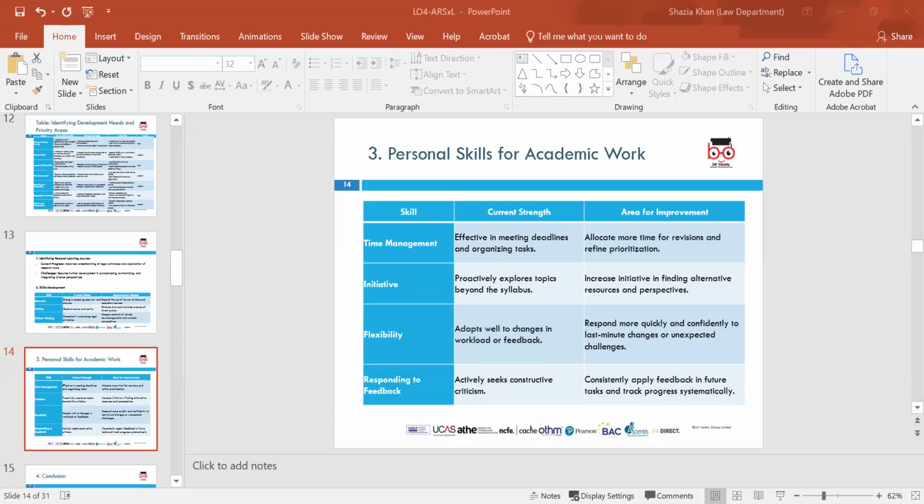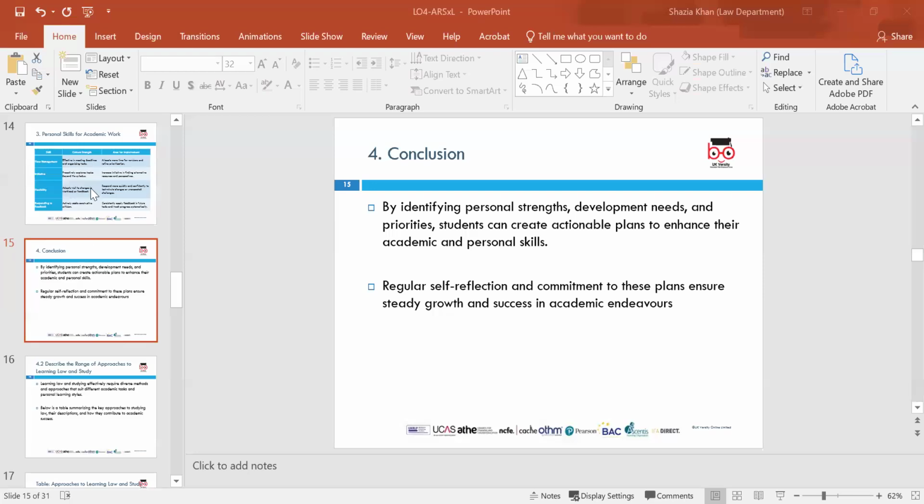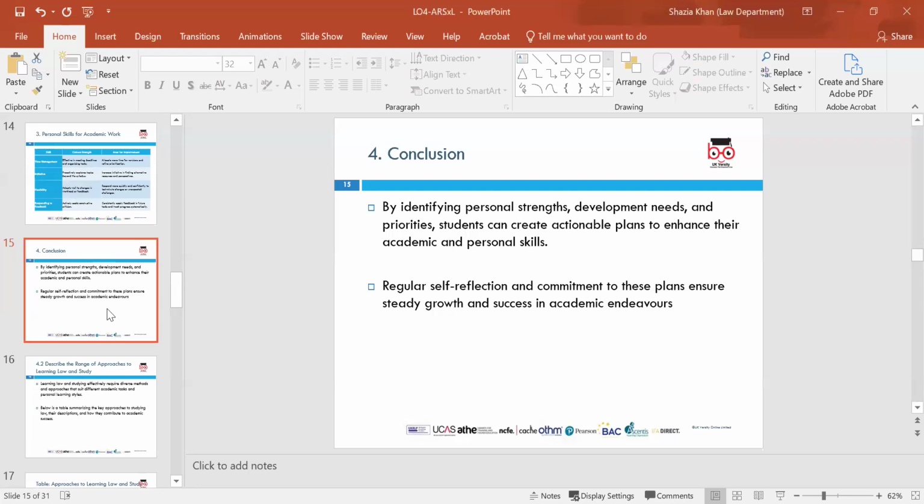Academic skills are things like planning your work and conducting research, and your academic skills will help you achieve the requirements of your assessment and make you reach your goals as well. So in conclusion, by identifying strengths and weaknesses, development needs and priorities, students can create actionable plans to enhance their academic and personal skills. Regular self-reflection and commitment to these plans ensure steady growth and success in academic endeavours.